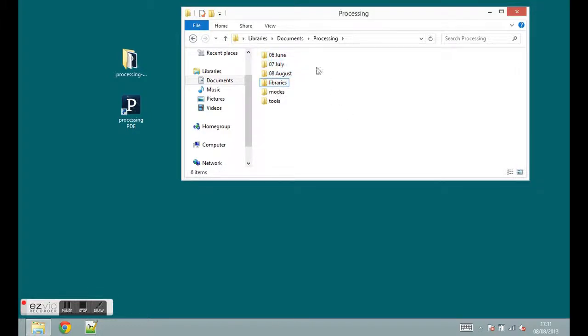These are my folders where I keep my sketches, because I prefer to keep them in folders by month. These are my July sketches and June. You probably see in this folder just all of your sketches. And then it has modes and it has tools and it has libraries. So libraries now has the simplicity library.